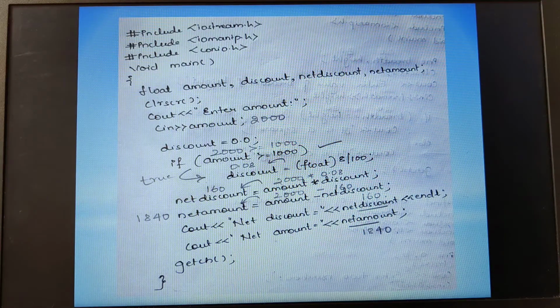This means, when you are purchasing something, if your total bill is more than 1000 rupees, then they are giving you 8% discount. If the amount is less than 1000, then no discount will be provided. They are asking you to print the total amount, the discount amount, and the final amount.